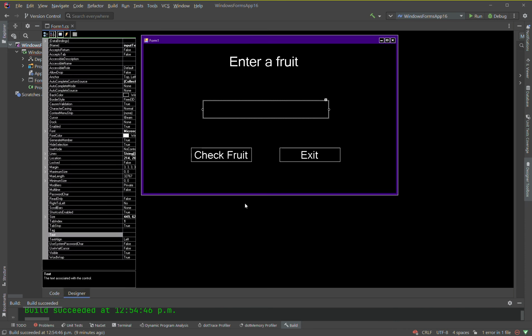We can just generate that here and say this.close, which calls the form to close or exit. That's pretty much it.